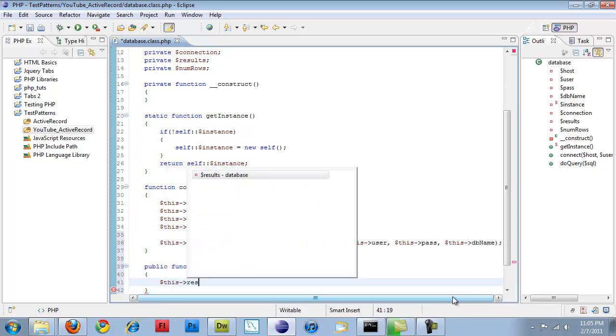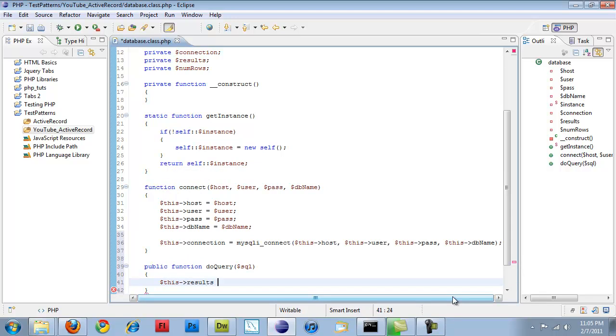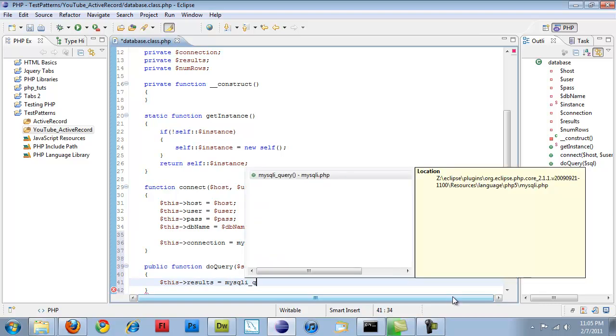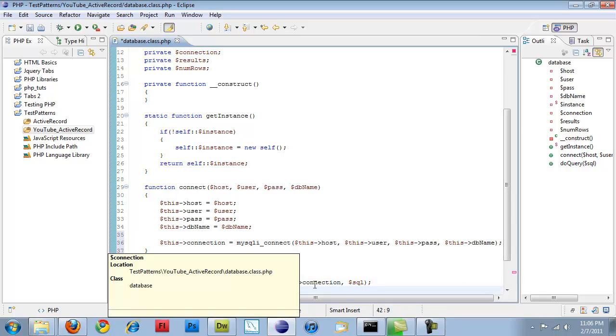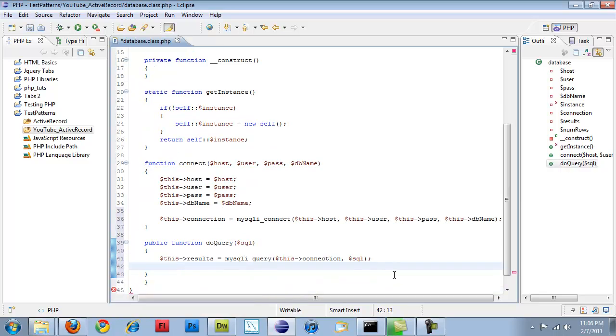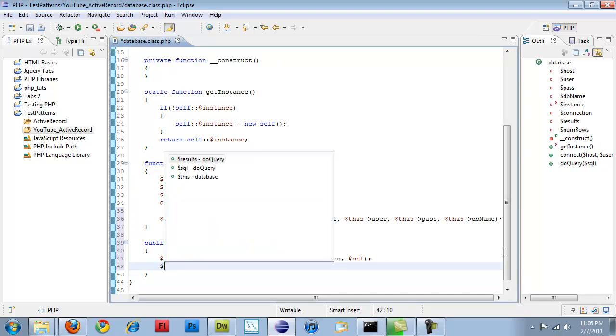This results equals mysqli underscore query, and you have to pass in the active connection, so this dot connection, and you're passing in your SQL statement. You can also, if you don't want to use mysqli, just do the regular mysql connect and the associated methods that go along with that. It's easier for me to stick with this. I've gotten used to it, and like I said, I'd say it's better, but do stick to whatever you're comfortable with.